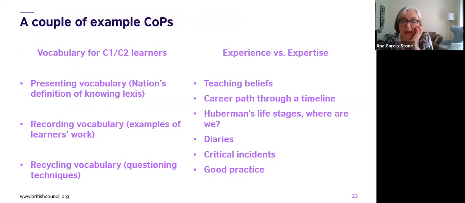And then the one I also ran, which is for the dinosaur corner or club or whatever you want to call it, experience versus expertise. So we looked at what our teaching beliefs were. In a sense, to revisit them, because sometimes if you've been teaching for a long time, they kind of go into the background, you sort of forget that you have them. We showed how we drew our career path by using a timeline, and then looked at different points on it where we'd made a decision which had taken us in one direction rather than another.